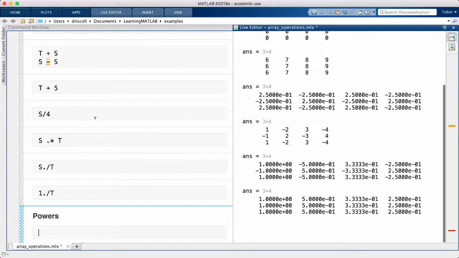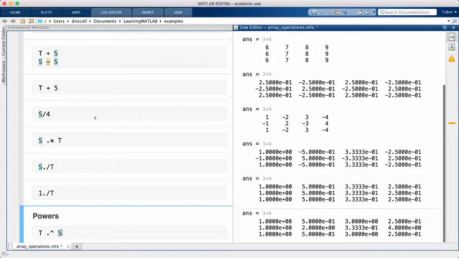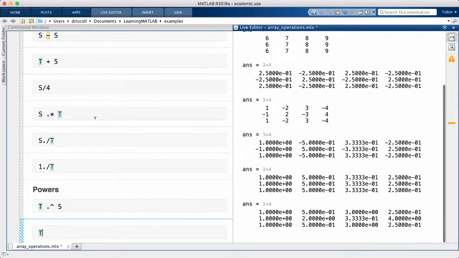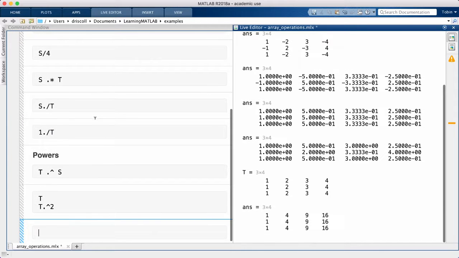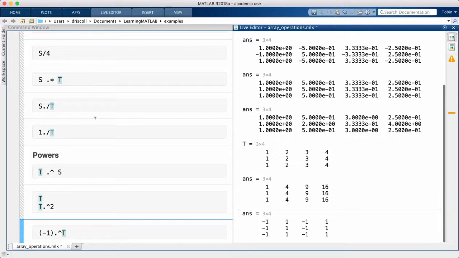The dot caret operator raises all the entries of one array to the powers given by the entries of the other array. You can also use the dot caret with a number as the exponent, and it does what you expect. You can even put the number on the other side of the dot caret, which has some interesting uses. For example, I can raise -1 to the power of everything in the array t by saying -1 dot caret t.